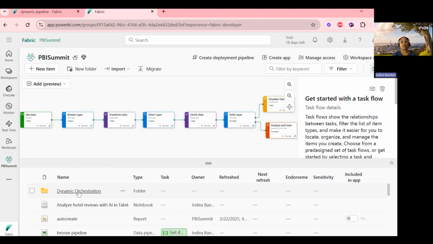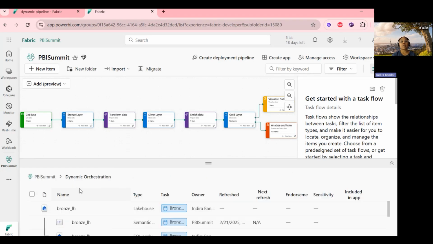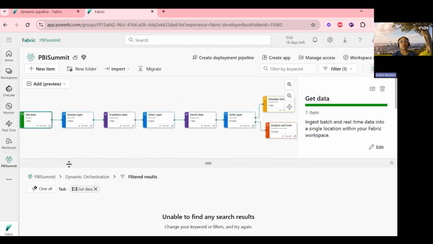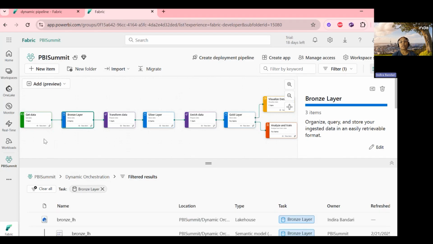So I am going to go into that, and here what you see is called the task flow. For example, if I click on that, this will show what are the components related to getting data, and this will show what is the bronze layer. If you are familiar with the medallion architecture, you will have the bronze layer, silver layer, and gold layer. So this is following the bronze layer, silver layer, and gold layer. So these are the steps.